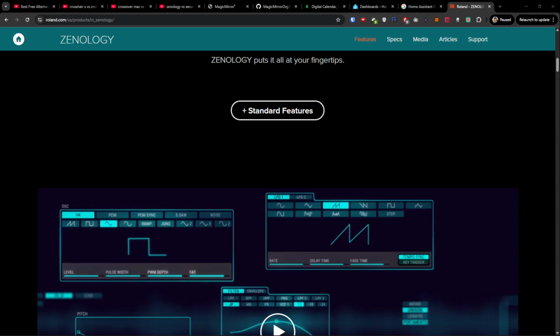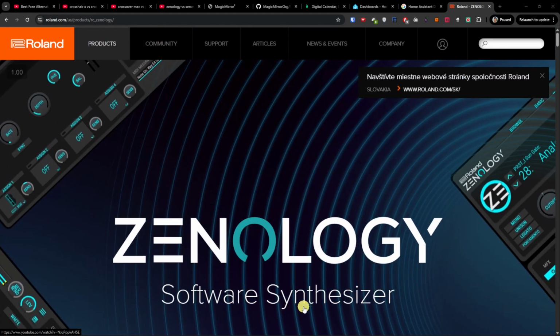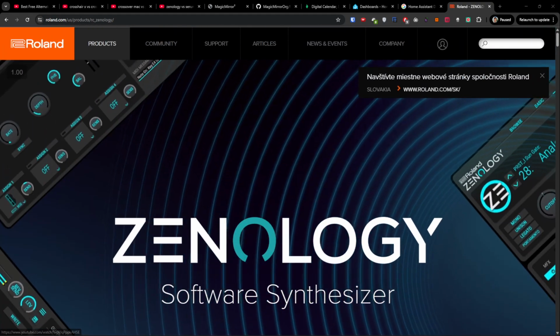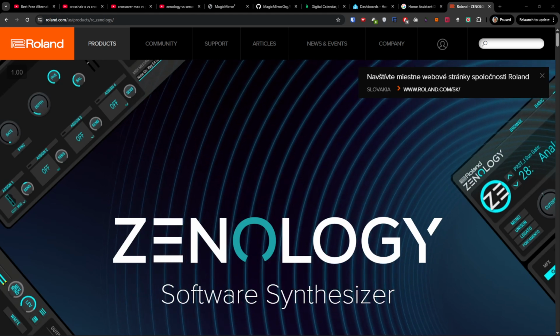So yeah, that's pretty much what I want to share. The regular Zenology is preset-based with basic editing, good value. Zenology Pro is a full synthesizer with advanced editing, 4 partial engine, 90 plus effects, and hardware integration.